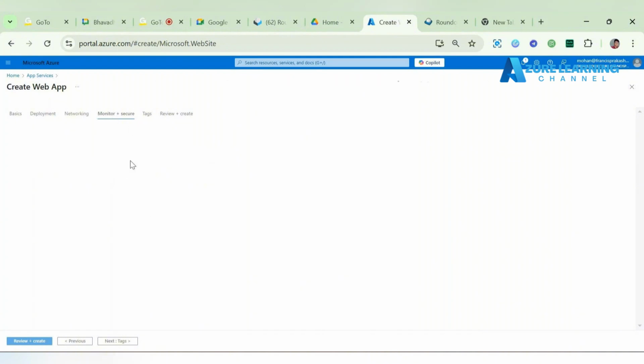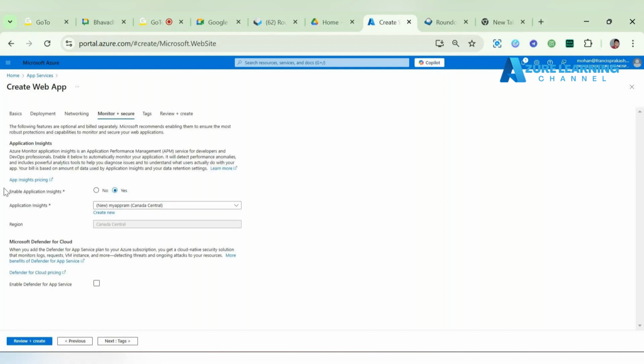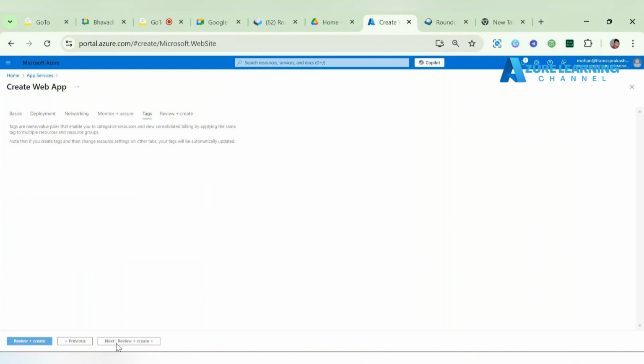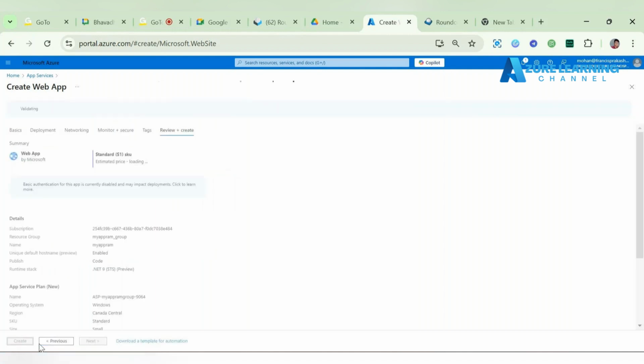We'll wait, it's loading. Yeah, so enable application insight. Yes, I'm going to monitor this into my log analytics. So if you need it, you can enable it, otherwise you can skip it. Just go to tags and we can create it.